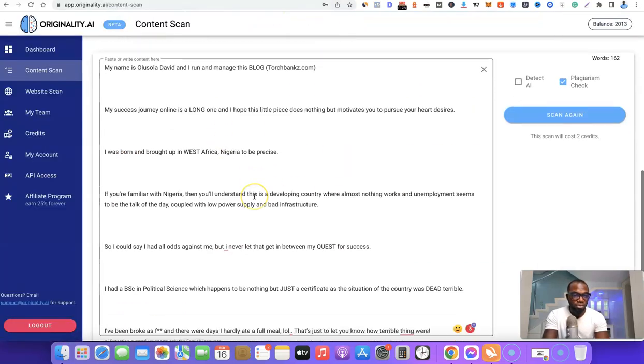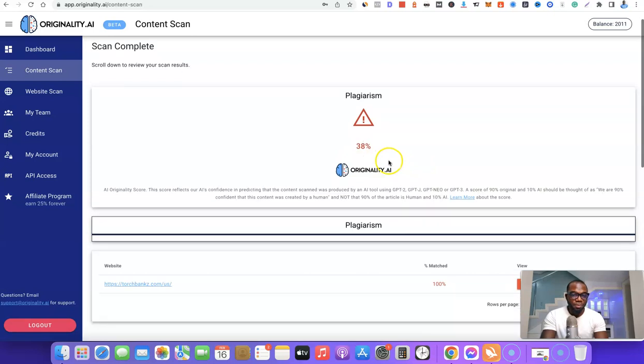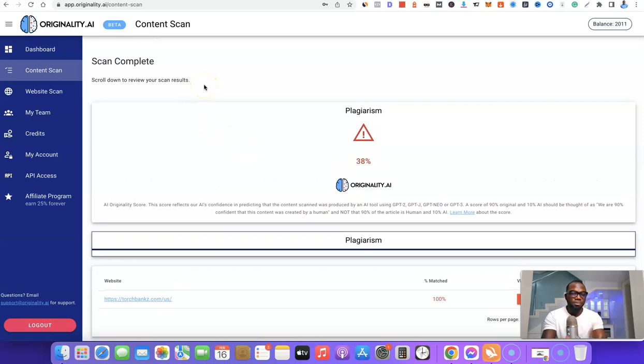Let's come back to Originality AI and click on scan again. As you can see, the plagiarism score is 38%, and if you scroll down, you're going to see the website from which the content is copied. This is the website where the content is copied, and this is a 100% match. If you want to view the content, you simply need to click on view, and it's going to redirect you to the actual website where the content is being copied. This is basically what you can expect if you want to use Originality AI to detect AI generated content and to detect plagiarized content.